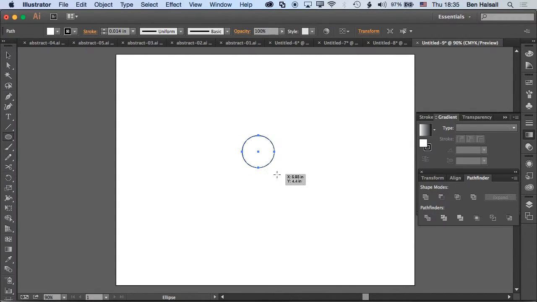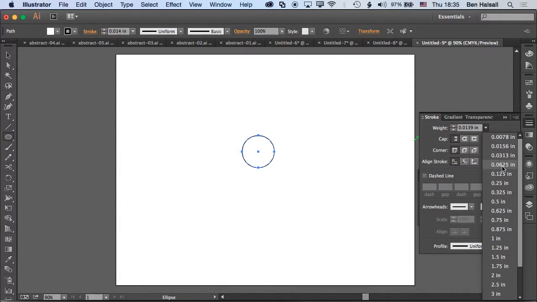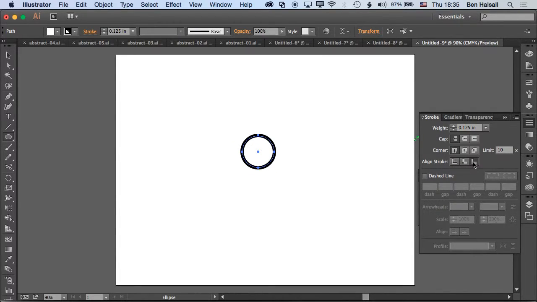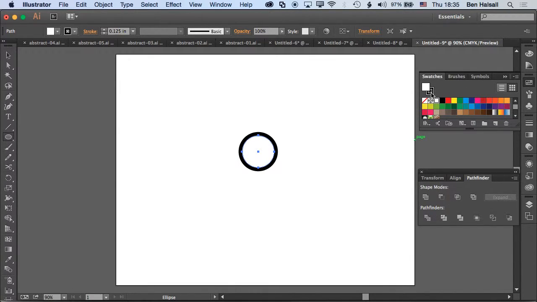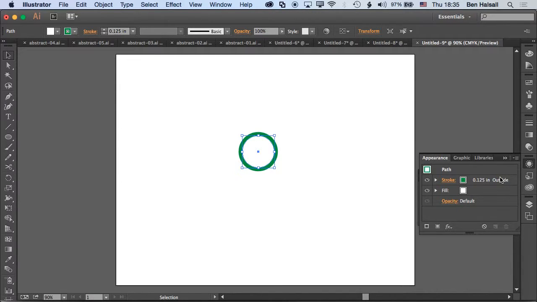So if I just draw out a circle here which has one single stroke, then if we come to the strokes panel, we can make that thicker. We can change the alignment of that stroke here, so we've got these options to align it inside, outside the line, or whatever, and then we can also change the color of that stroke. But we can also go to this appearance panel down here, and we can add more than one stroke to the same shape.